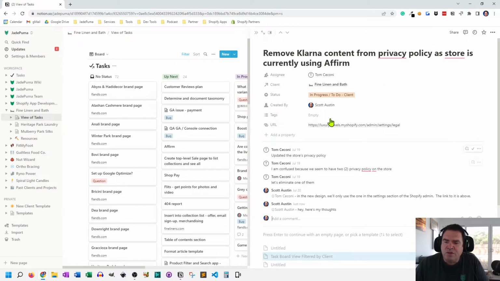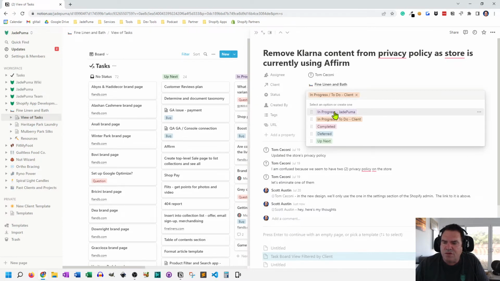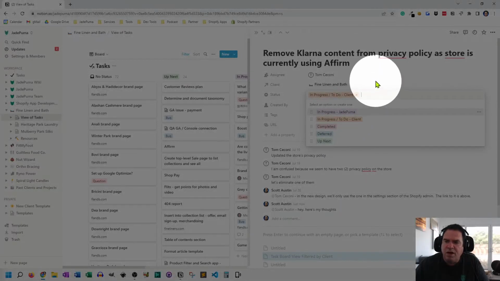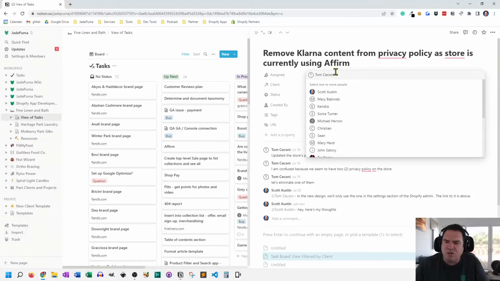Now, let's say you do your work and you want to assign this task back to me for reviewing or for whatever purpose. What you want to do then is two things. Under status, if you click it, you can assign it to JadePuma, into the in progress JadePuma section. That's step 1. And then step 2 is assign it to me as the owner. And when you do that, you can add people. It doesn't subtract the other one. So you want to subtract yourself, and then add me, and then you'll be good to go. Now I'm going to put Tom back there and remove me because I didn't want to do any of that.